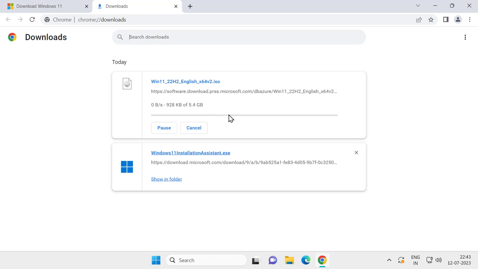Wait for it until the installation is done. After, it will automatically restart guys. Kindly wait and finish the process and your problem is resolved. Follow my instruction and your problem will be resolved.